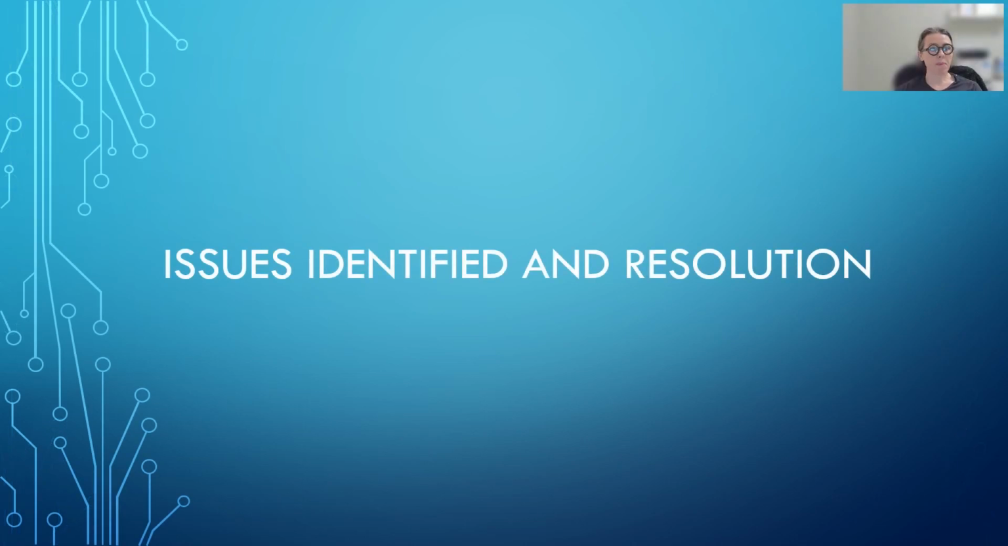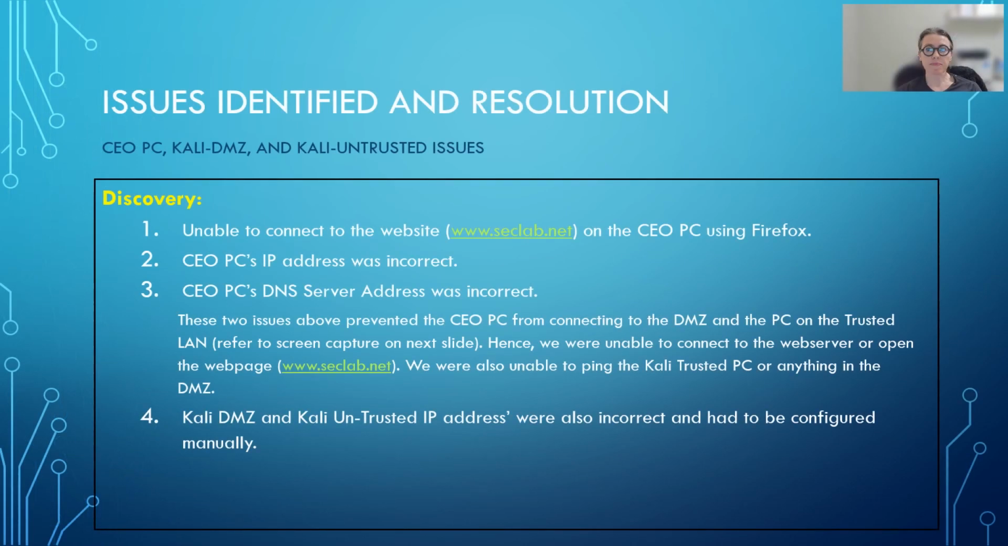And then we're going to talk about issues identified and resolution. When we first installed the virtual machines into VirtualBox, we were unable to bring up the website sticklab.net on the CEO PC. We'll see this on the next slide. Using ping, we also discovered that the CEO PC, Kali-DMZ PC, and the Kali-Untrusted PC were not configured correctly.